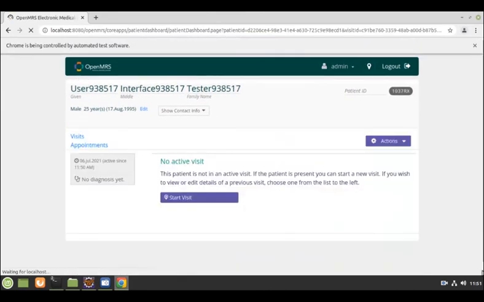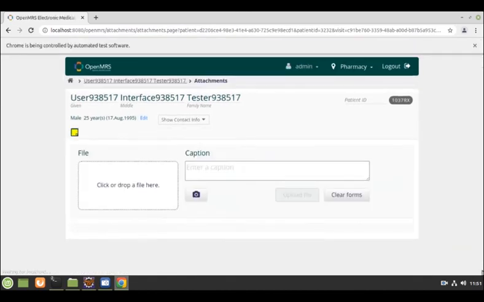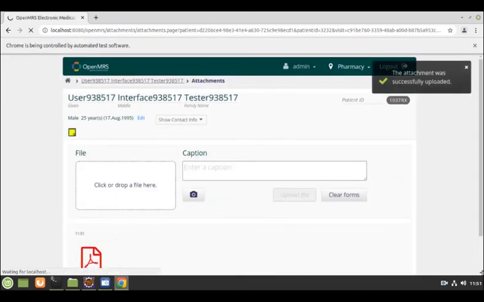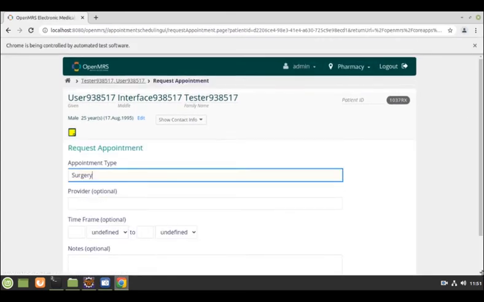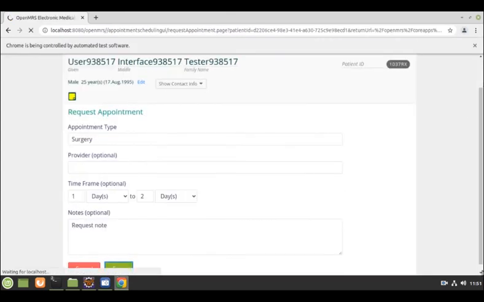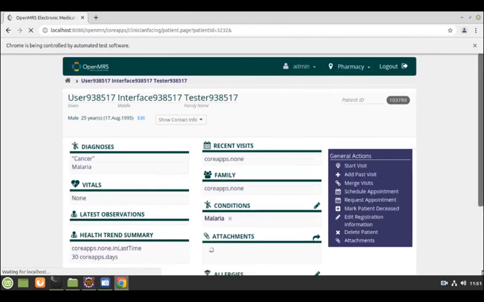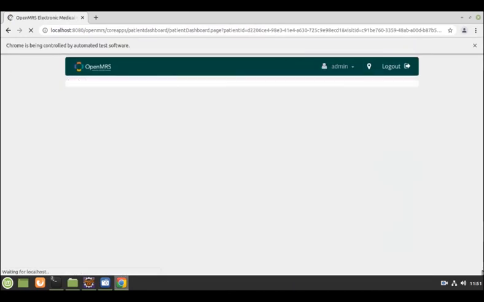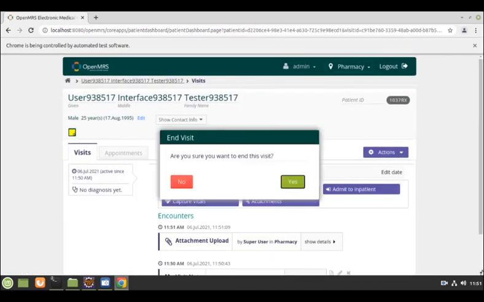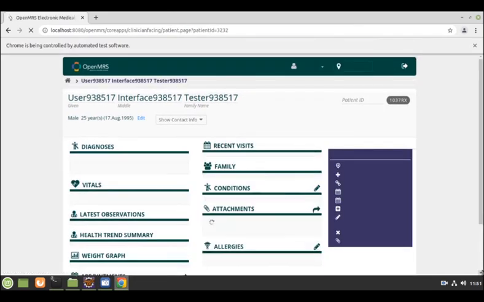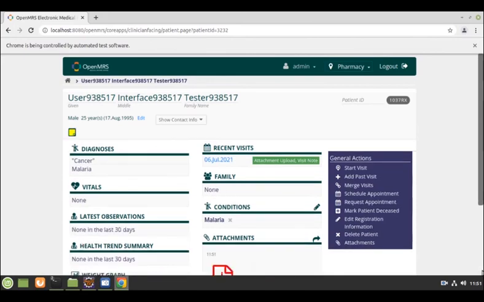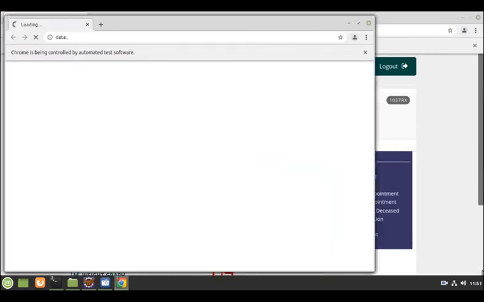The next one is attaching supporting document to the patient profile. It has attached the document and it returns to the patient dashboard. The next one is booking an appointment for the next visit. It has already booked an appointment, and lastly, it is checking out the patient by ending the patient visit. And it returns to the dashboard, and the test is done.